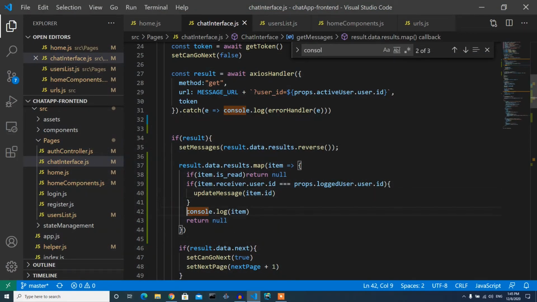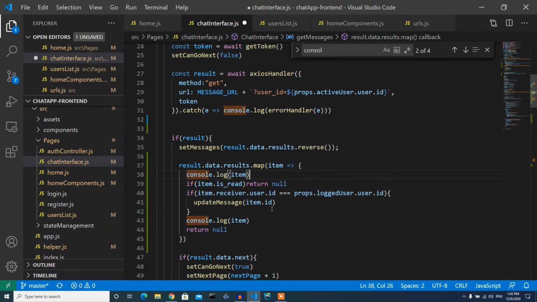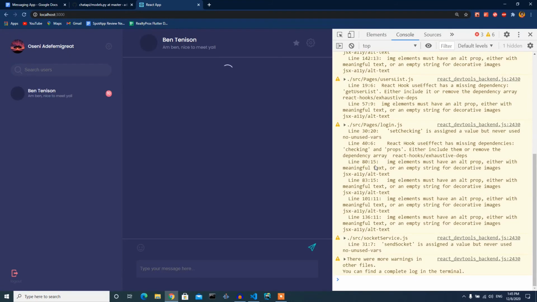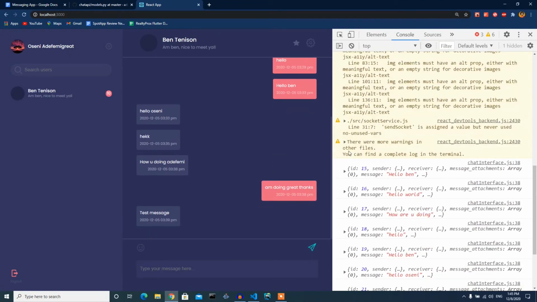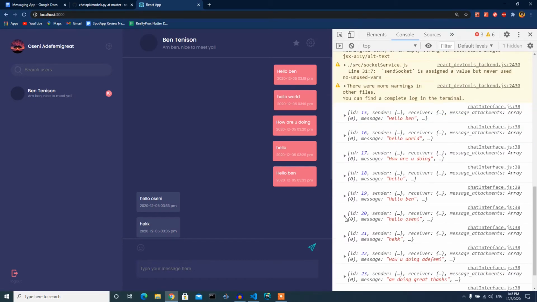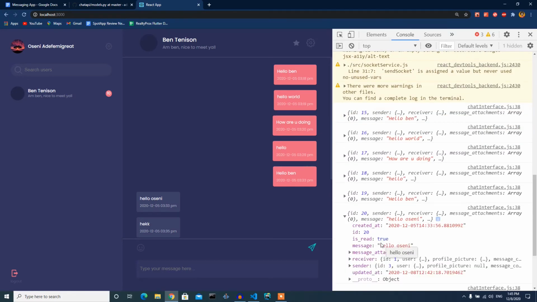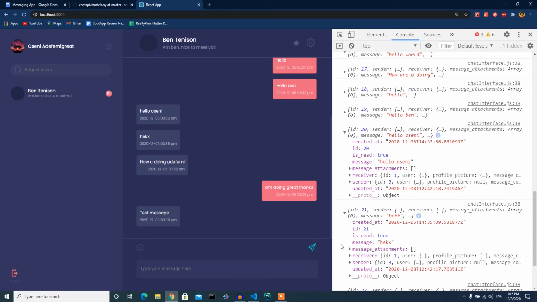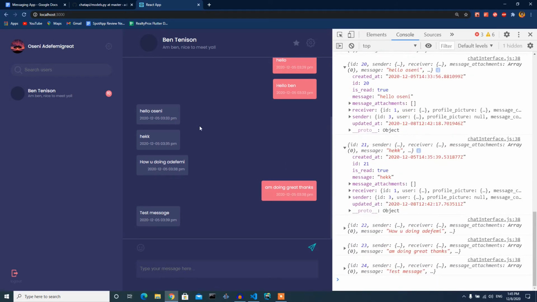Right, so let's log the whole thing. So console log here. So it looks like we are actually chasing something else. So let's log this. So hello Ben, hello, how are you doing? So we want to start with hello, so this should have been read. Okay, so we've read this. It was updated the other time, so it's read, it's true. Okay, so I think that is working and has been resolved.